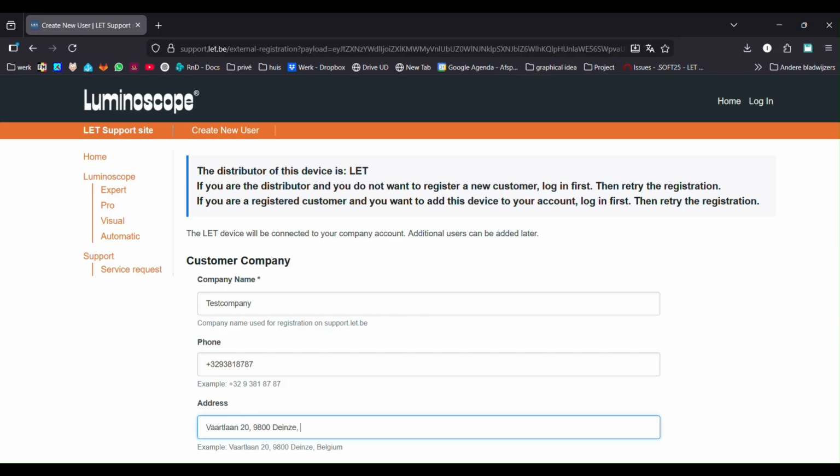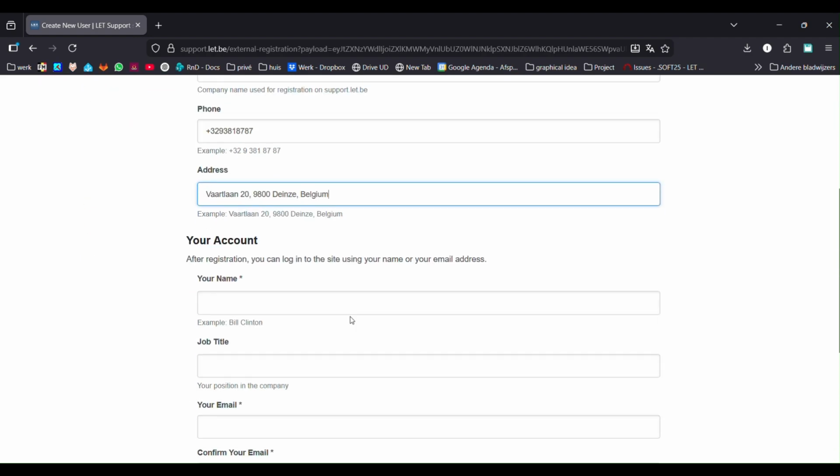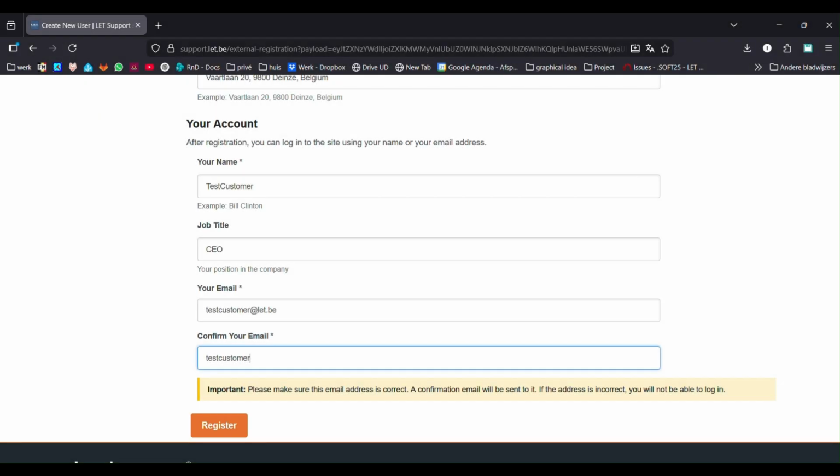Please make sure you use a correct and valid email address. This is very important for account recovery and future communication. Once the account has been created, it is always possible to add additional users if needed.